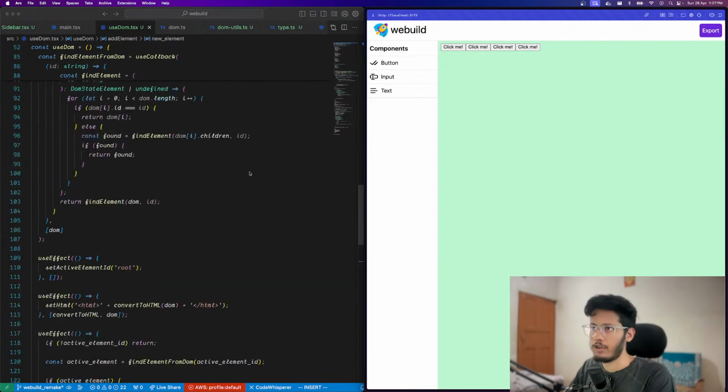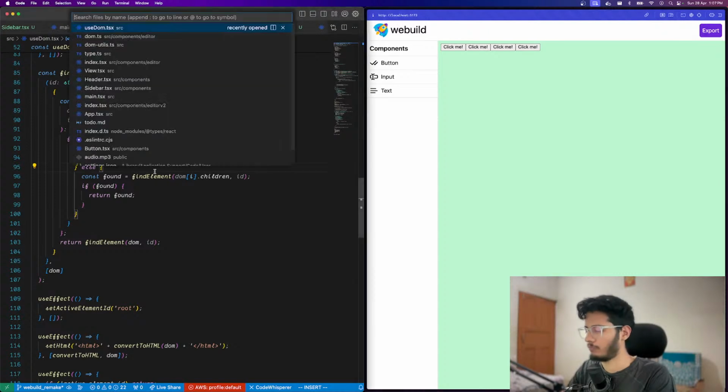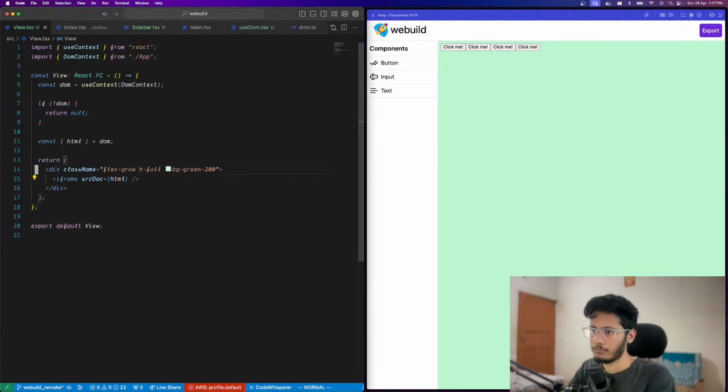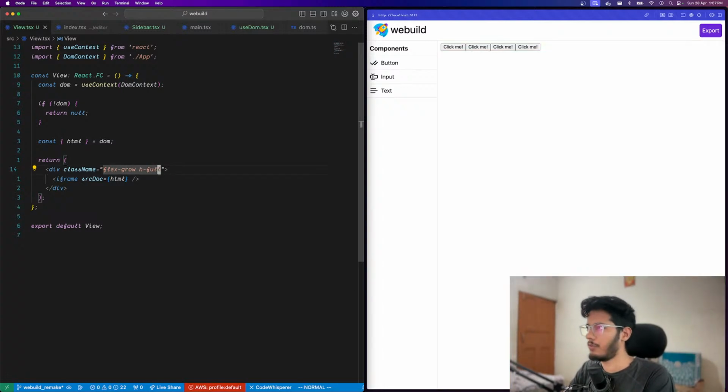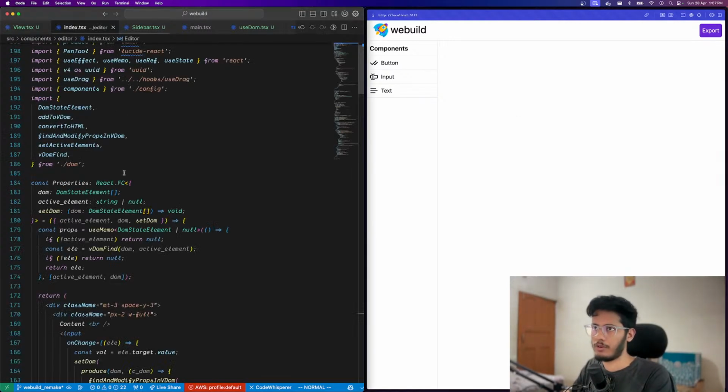Let's remove this white color, or green color, I mean. We don't need this green. Cool. Next thing, by the way, you can add anything. You can add an input. You can see the input works. You can add a text, that also works. Cool. Next thing, we want a mechanism to select stuff. Like we want the ability to select stuff in the DOM. So let's try to do that.